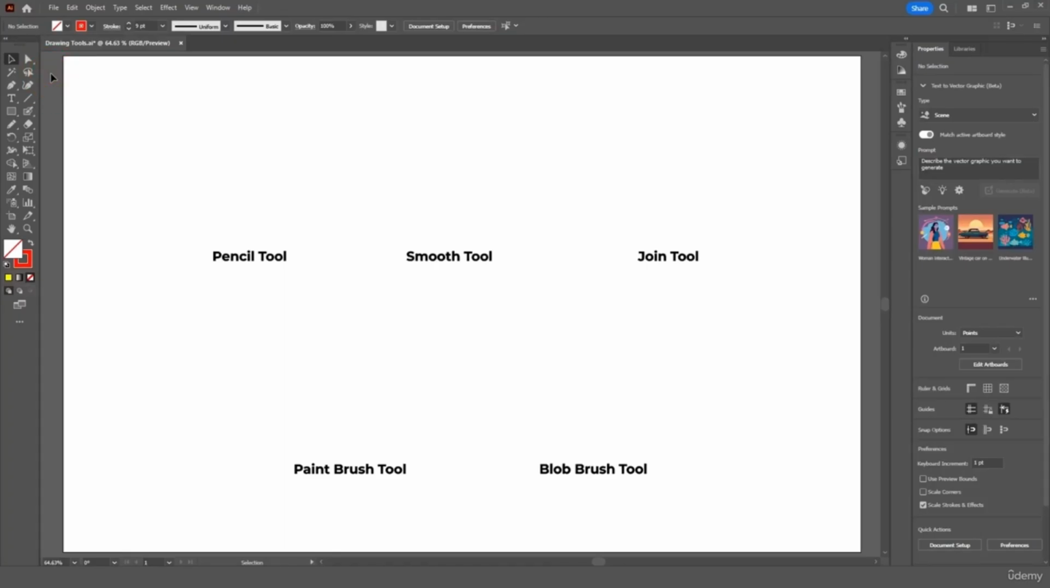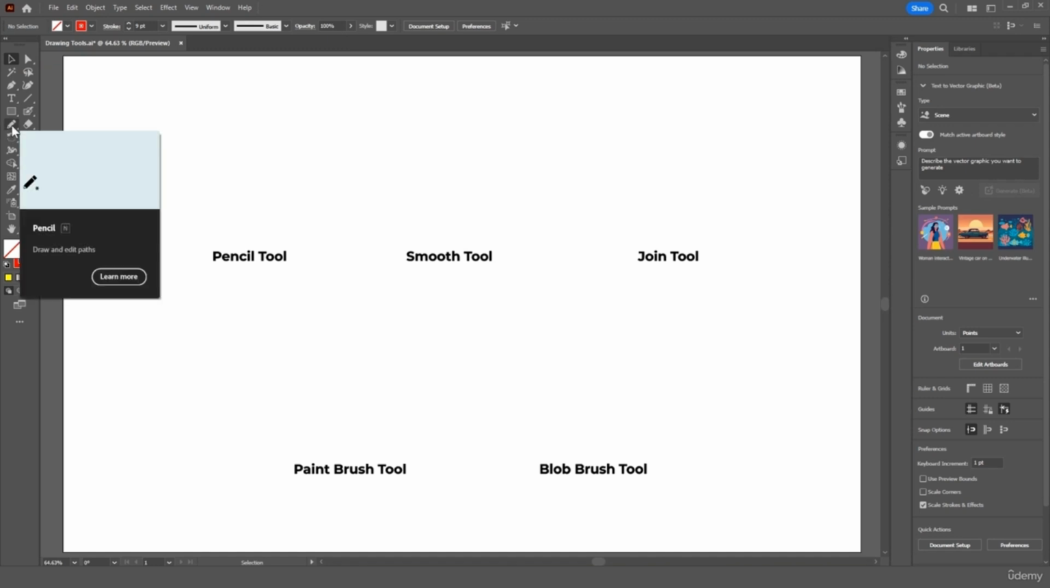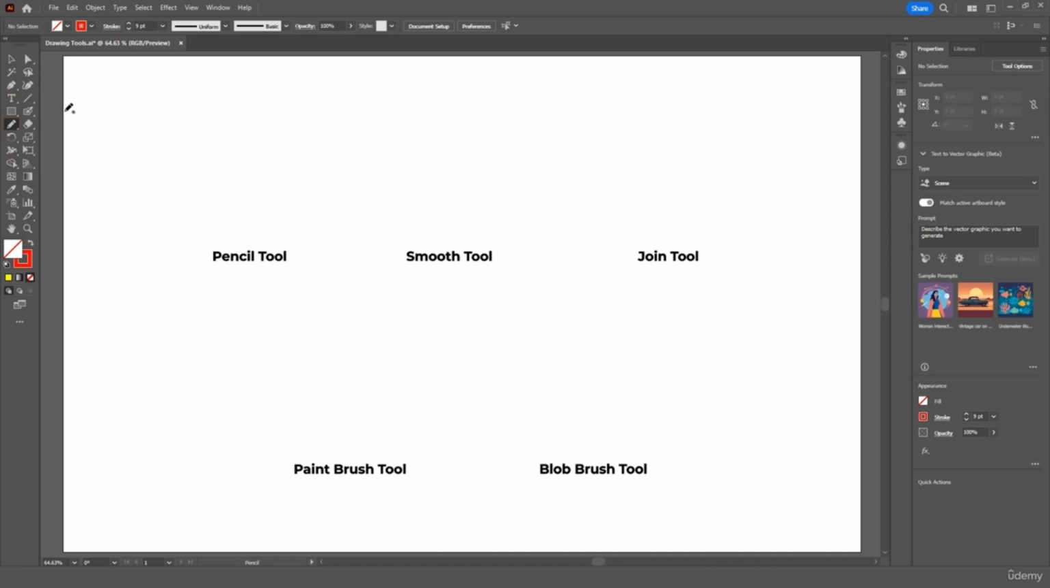Welcome back to another lesson. In this lesson, we're going to discuss 5 basic drawing tools that are commonly used in Illustrator. And that include the pencil tool, smooth tool, join tool, paintbrush, and the blob brush tool.